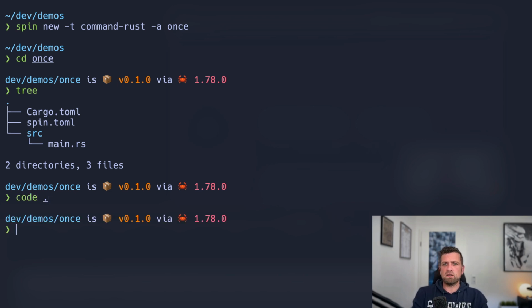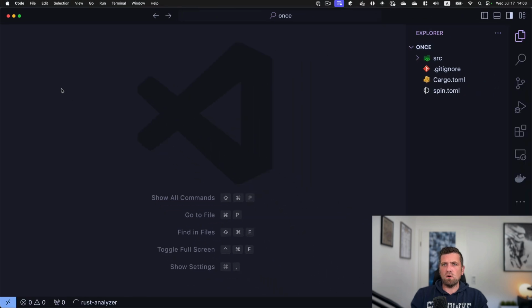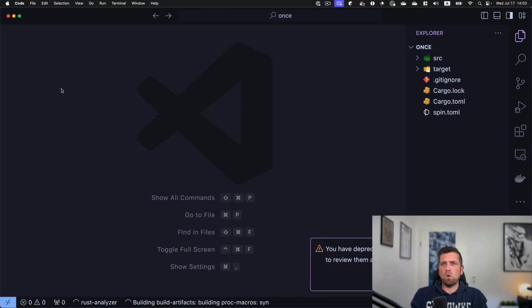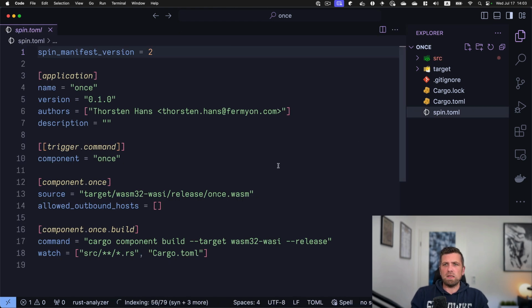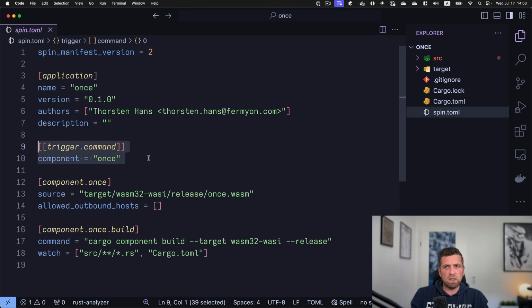Let's open up VS Code and explore everything in more detail. So let's get rid of those notifications and let's start by investigating the application manifest. Over here you can see the trigger configuration. So we are using the command trigger, which basically runs our guest code to completion and terminates the host.